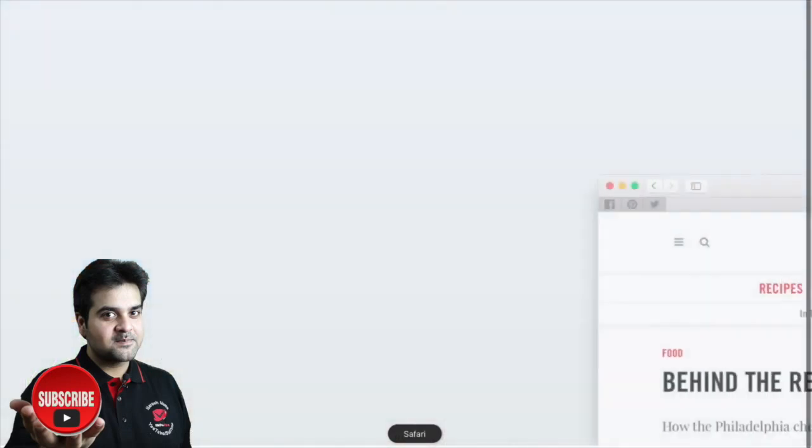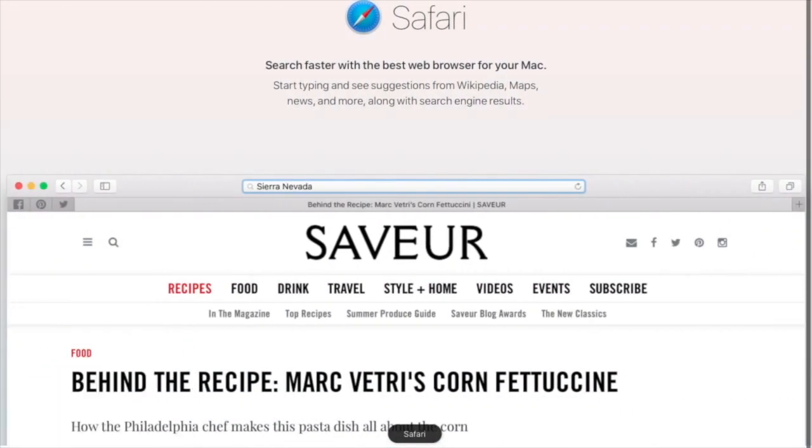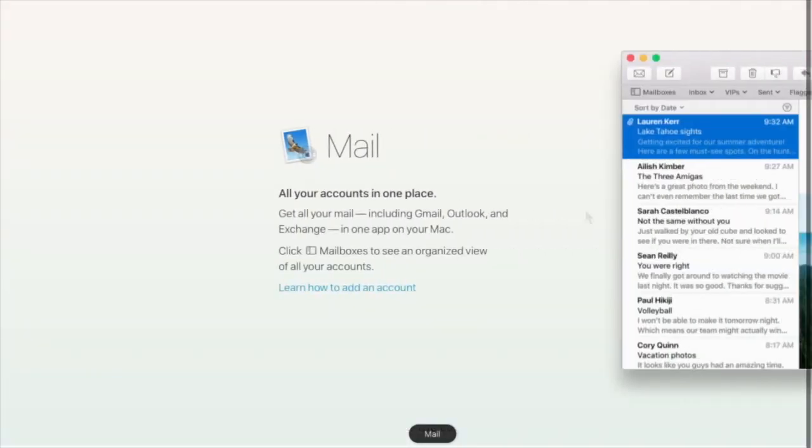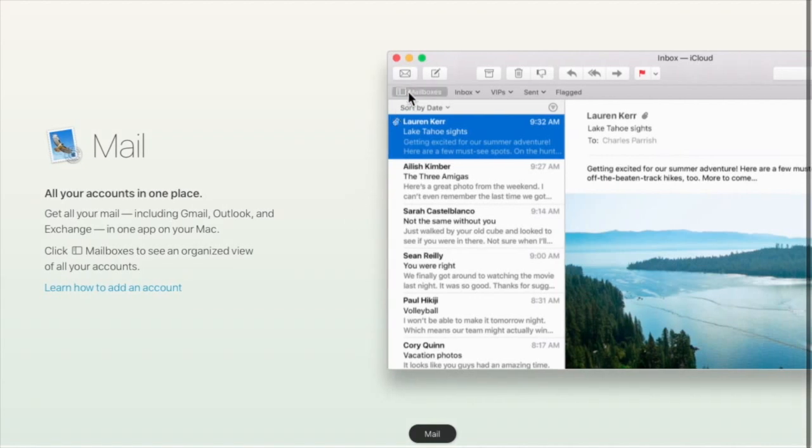Let's move on now. Safari, it's the default application for browsing websites, and it's not only a browser, it's more than that. There are a lot of features which I'll be talking about through the tutorial. So the next one we have is the mail client.